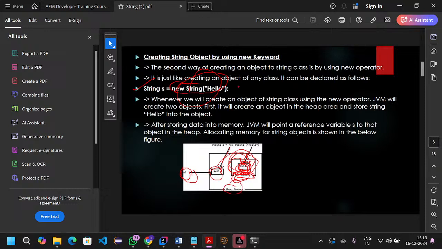Here you can see a few points. Whenever we create an object of the string class using the new operator, JVM will create two objects. First it will create an object in the heap area and store the string hello into the object. After storing the data in memory, JVM will point the reference variable to that object in the heap memory.